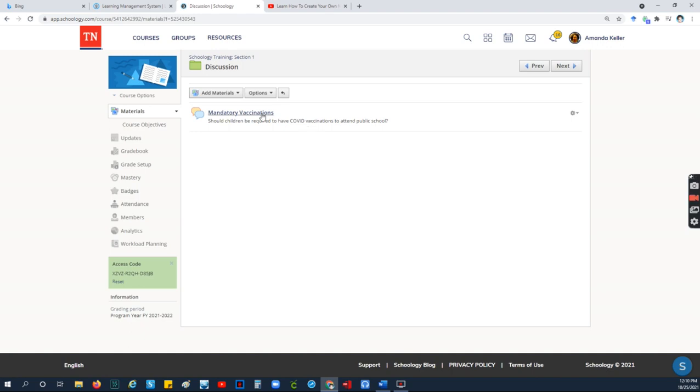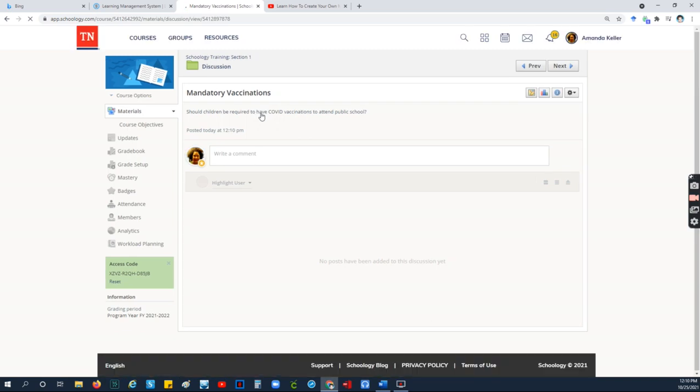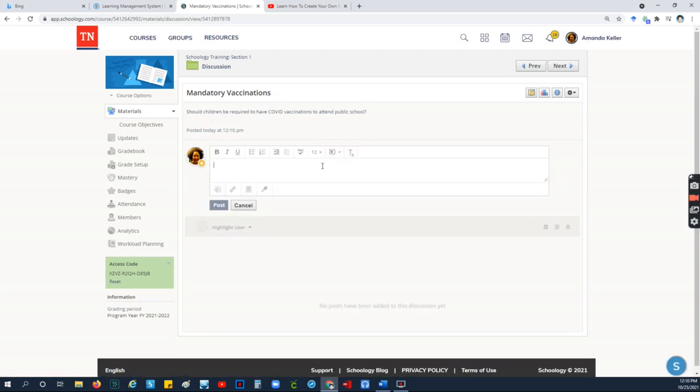For students to respond, they just need to click on mandatory vaccinations, read the question, and then type their responses in a response box. So they could type, yes, I believe they should because, or no, I believe they should not because, however you want them to structure this. But this is a discussion board.